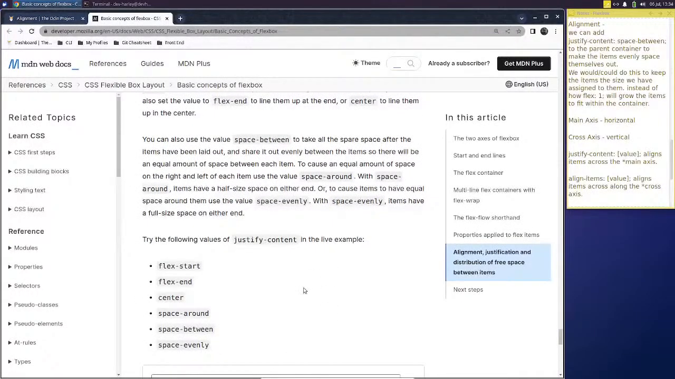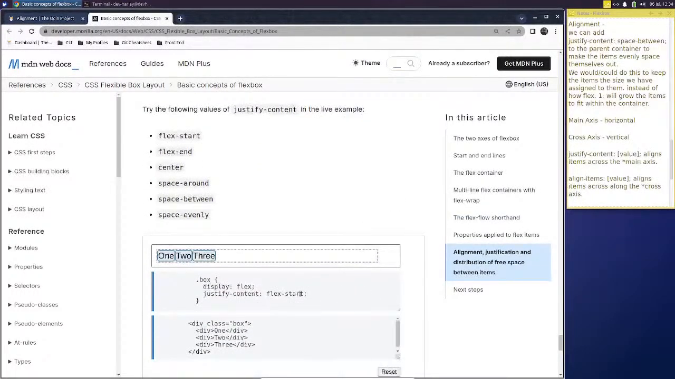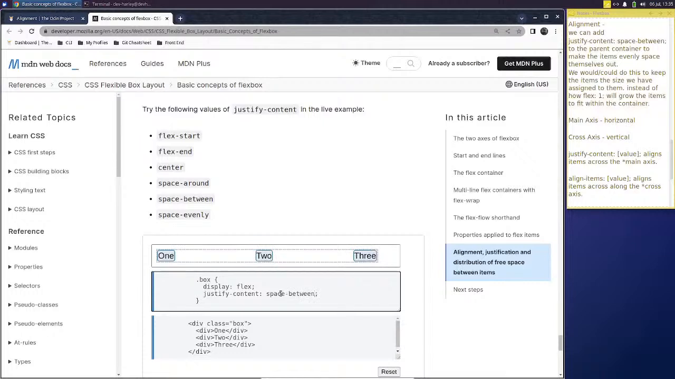Oh, so you can use space evenly. I didn't see that one. So here we can, let's do space between, right?